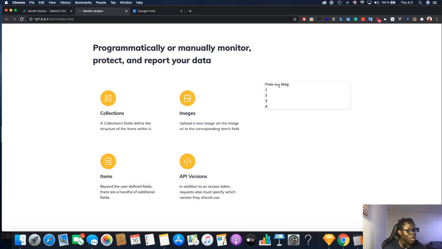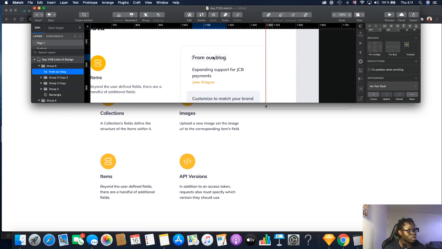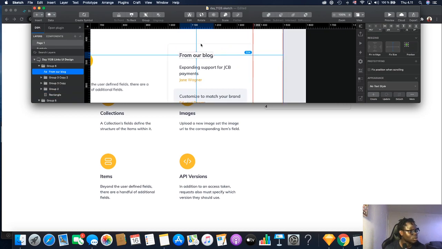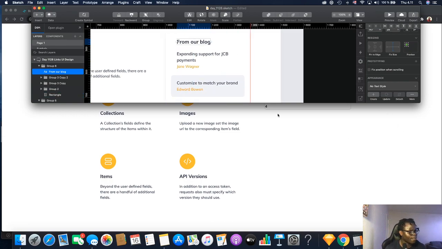And we want to have padding like our design. We want to have padding top and bottom, padding right and left. This is 35, this is 35, and 35.